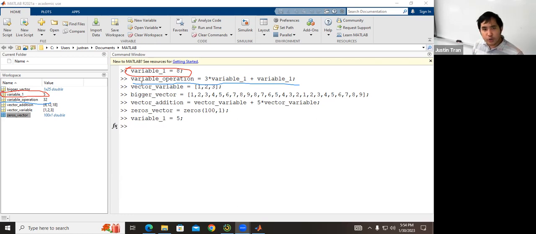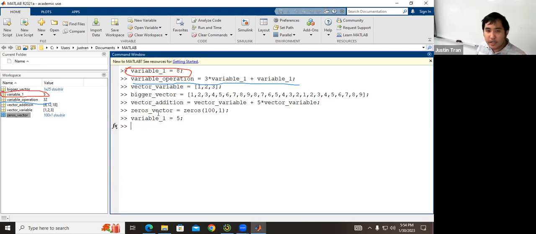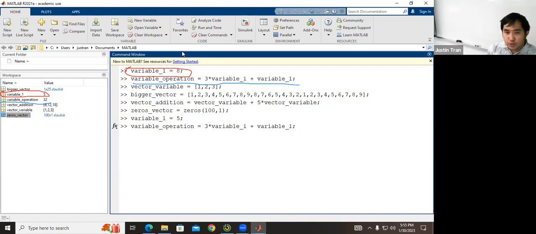If we wanted to update the value of variable operation to match our new variable, we would have to repeat that line of code. We'd have to write again: variable operation is equal to 3 times variable 1 plus variable 1. All I did was retype this line of code right here, our second line of code, exactly as it was before. I could have just copied and pasted, but I'm an idiot.